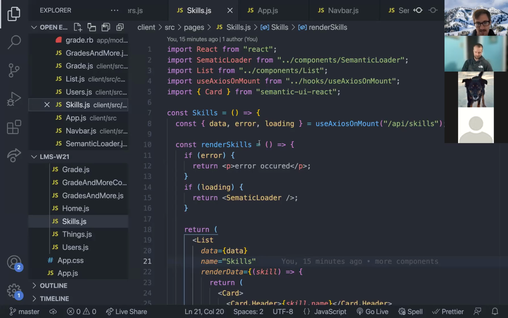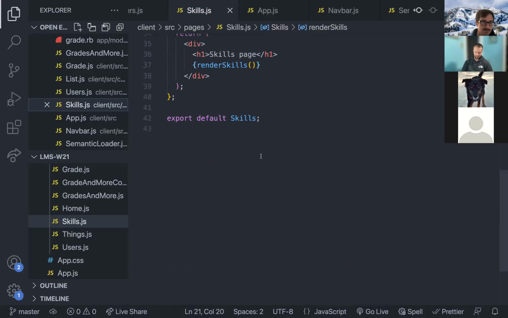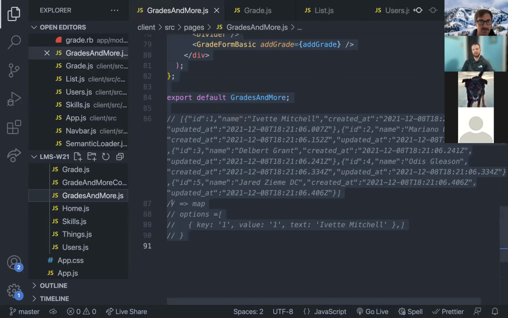Okay, let's see here. Let's get started. So let's keep going on with this. We've created some nice little custom components to help speed things up.